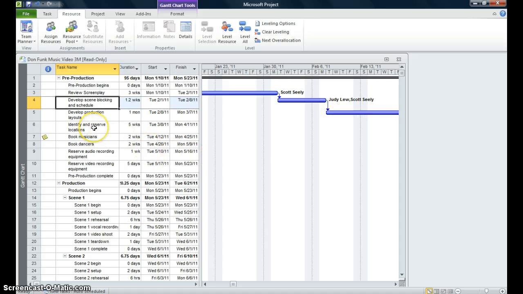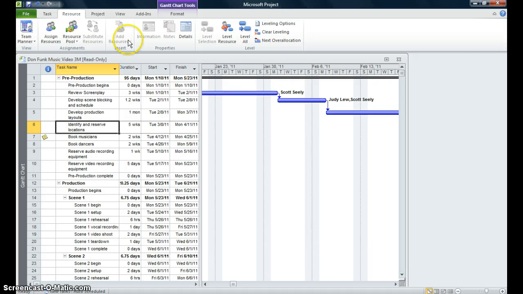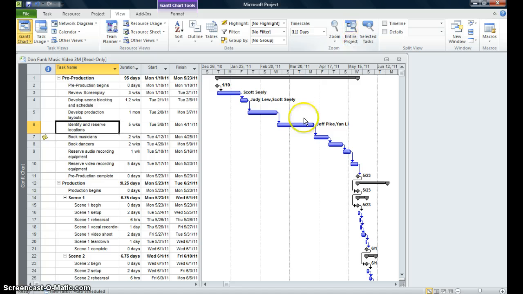We're going to go down to task 6, and I want to assign Jeff Pike, and I want to assign Yan. So I'm holding down my control button on my computer, and here's Yan, and I'm assigning them, and I'm closing. And what I'm going to do is go to view entire project so that we can see that Jeff and Yan are assigned, and we can see the entire project.